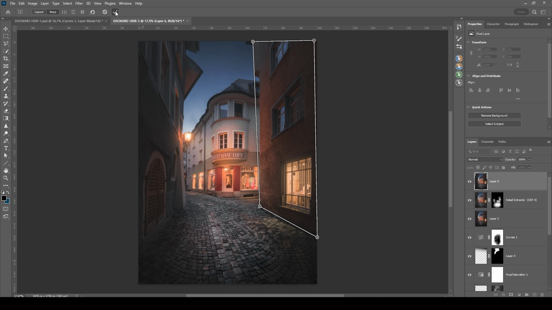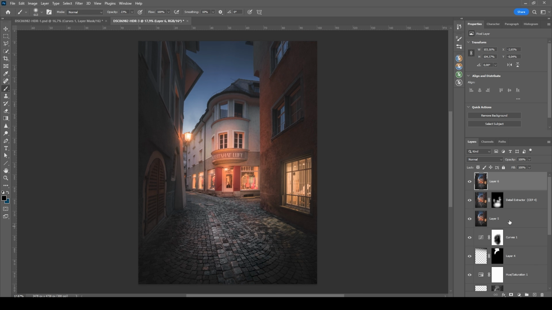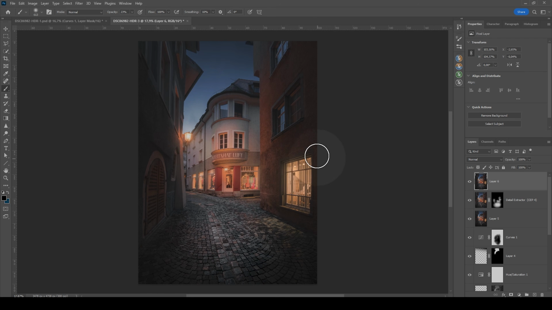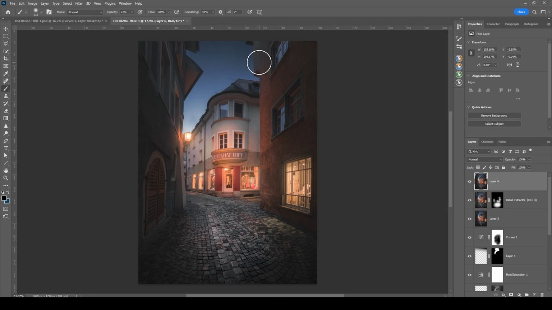So I think let's hit OK. I'm going to deactivate the top layer so we can see the difference from before to after. And I think we did a pretty good job. You can see this is looking much better with the straight line as well as this side, and of course the building's edge as well. So I'm actually quite happy with this.